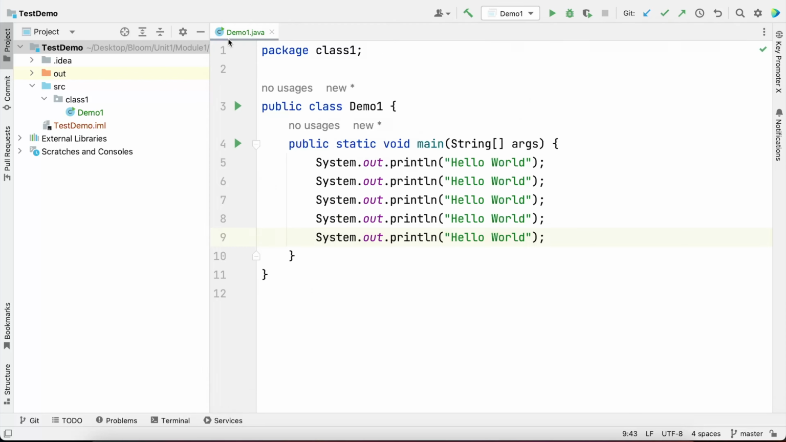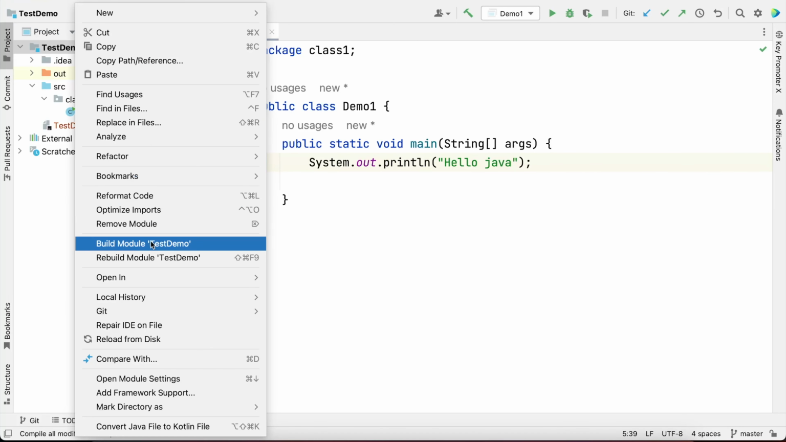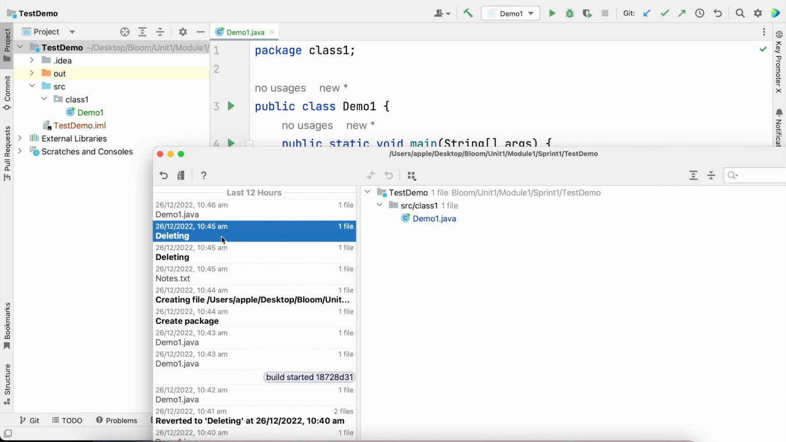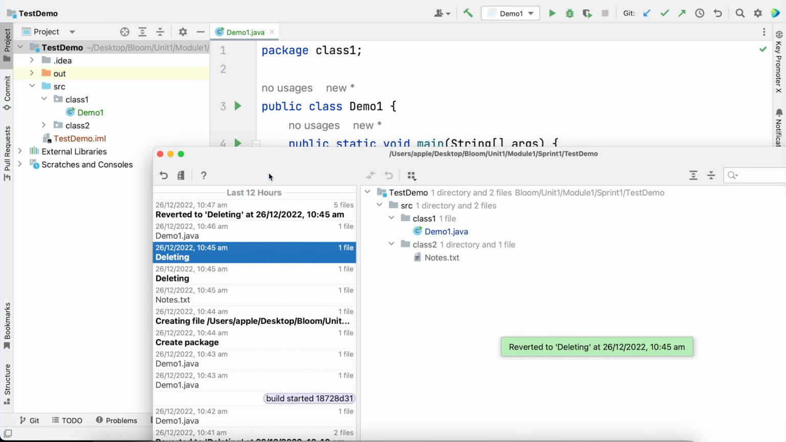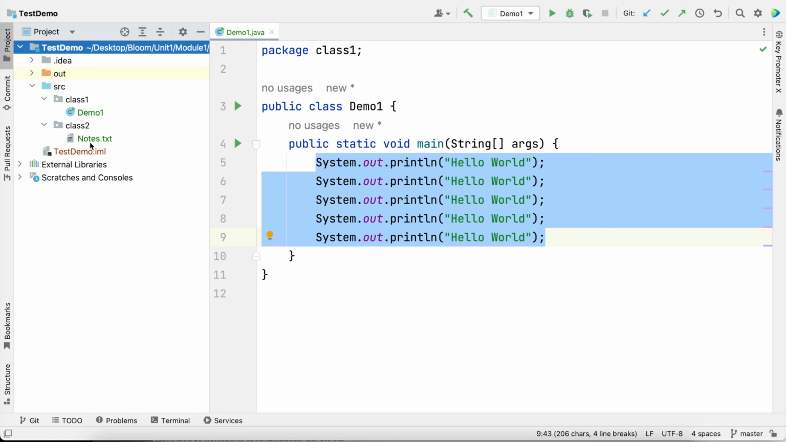Now if I right click here and then revert, remember it will bring back everything. For example, let's say I have made some changes here. Let's say I printed out hello Java. Now if you go back and click on local history and show history, after deleting those files, I have made more changes. Now if I right click and revert, remember it will override all of your new changes as well. If I revert this, check this out, it has brought back the changes inside this class as well. It has brought back this notes.